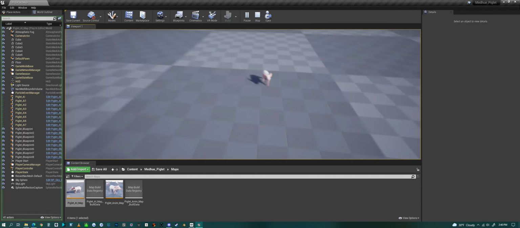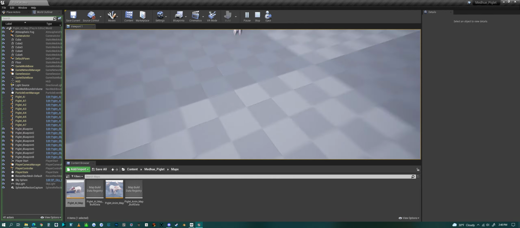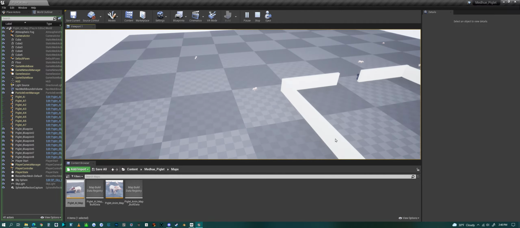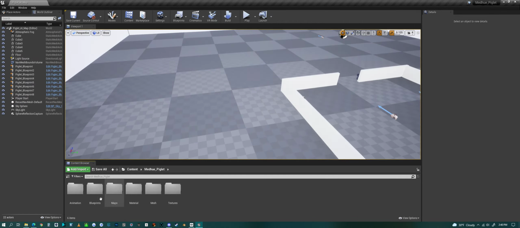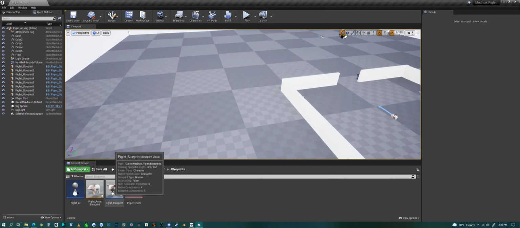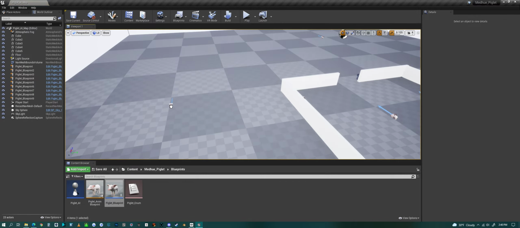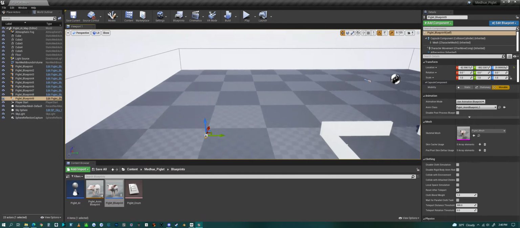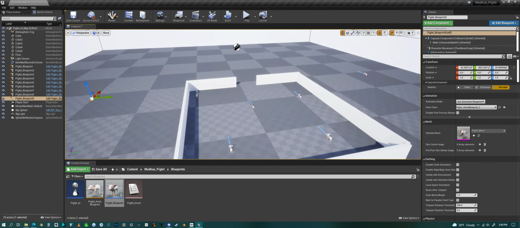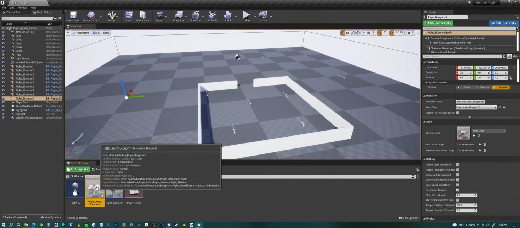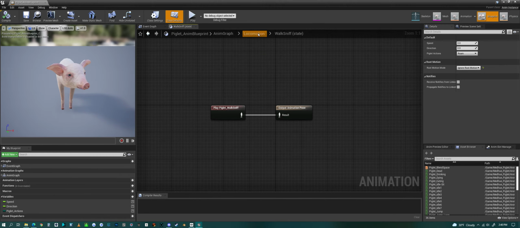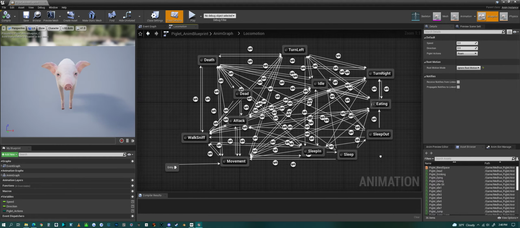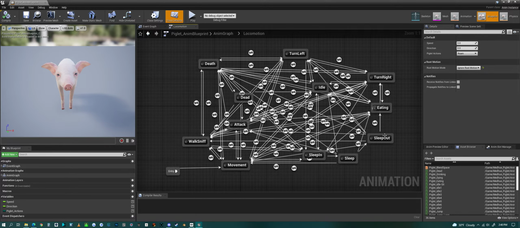But that's a basic look at the piglets and how they work. You can literally just take the piglet blueprint and drag and drop him into the scene, and he'll just do what he does. We'll take a quick look at the blueprints, though. The animation blueprint first. This is all the different animation states that the piglet has, and then all the transitions between all those states and how they're handled.